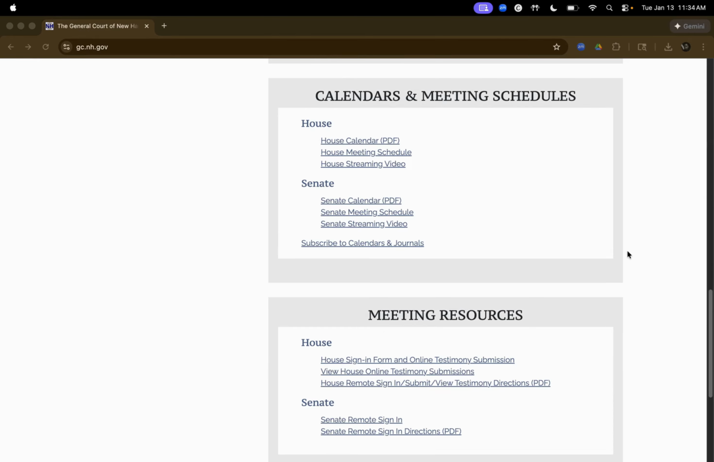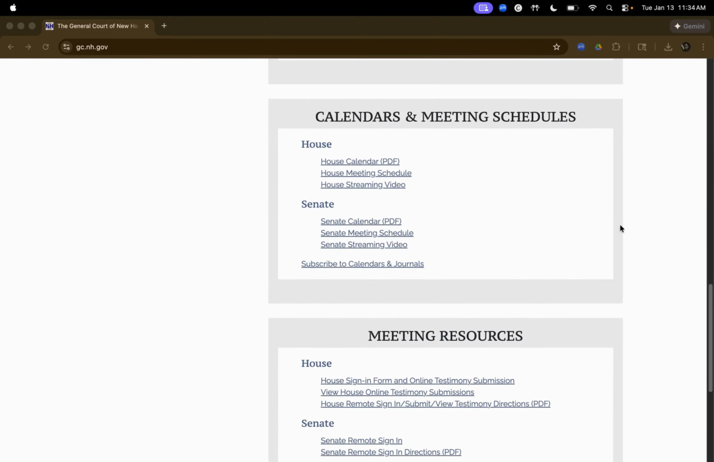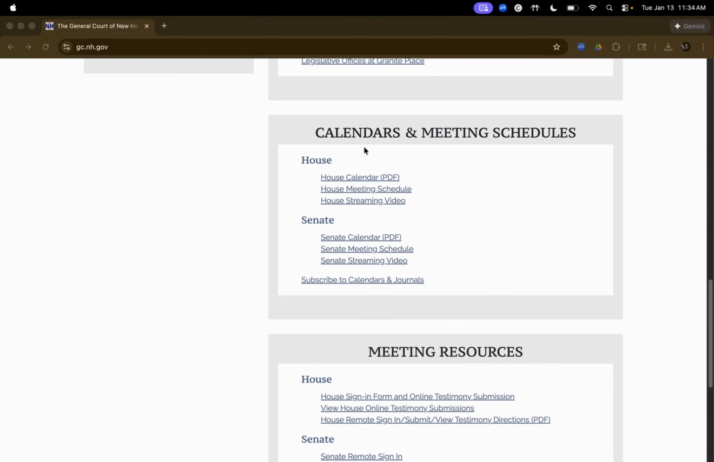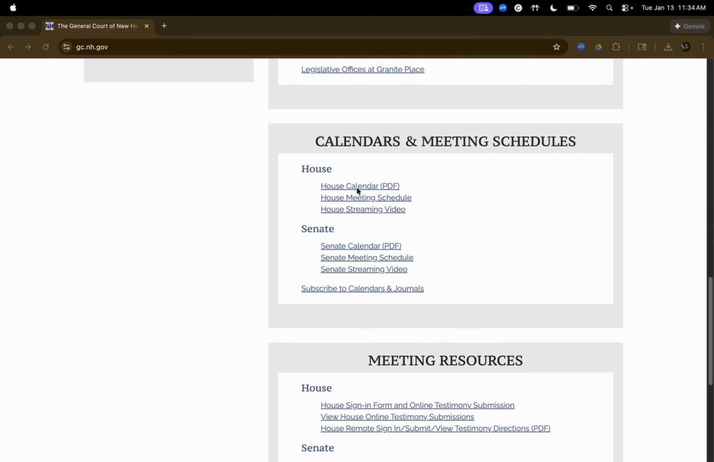Now, a really important part of this website too is finding out what the calendar is. If you scroll down on the main page, you can keep scrolling down. You're going to get to this section that says calendars and meeting schedules. There are two sections that are really relevant to the work that you do. The first one is going to be the House calendar and the Senate calendar. We're going to download the House calendar first.